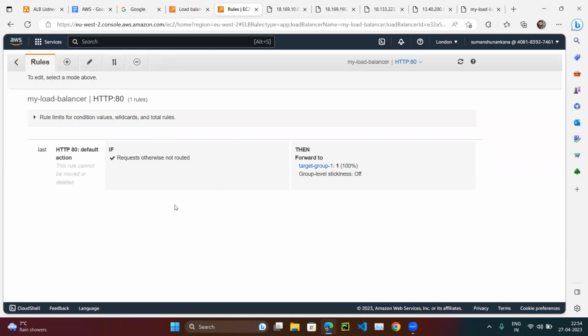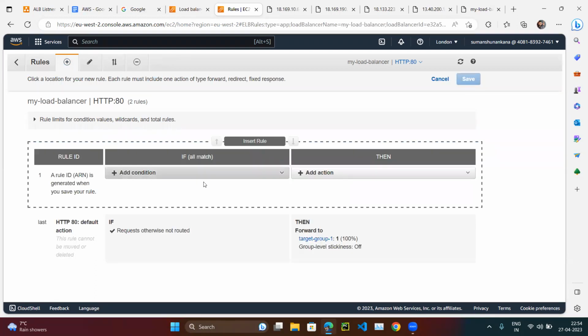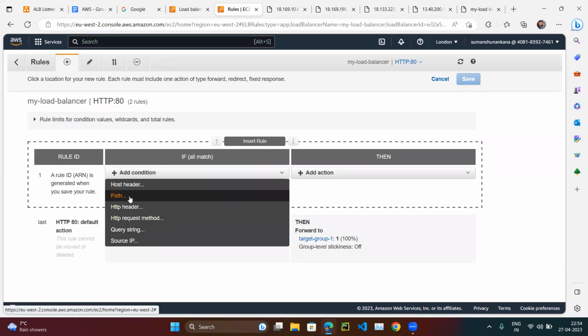You could see one window. Right now we have only one rule. So click on this plus icon on the top, and click on Insert rule. As soon as you click on Insert rule, you could see one UI, and in that you could see a lot of conditions: host header, path, HTTP header, HTTP request method, query string, source IP. The same thing I told you, everything. We can base it upon the path, HTTP request method, query string, or source IP.